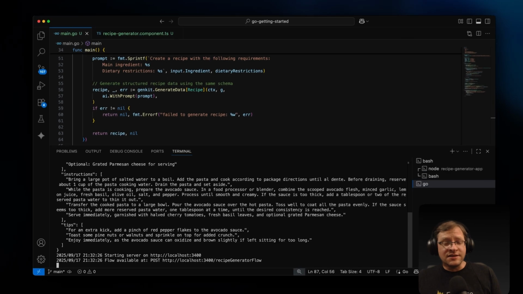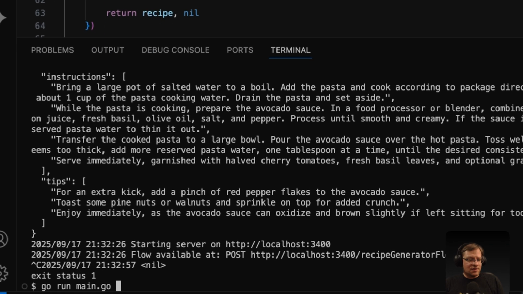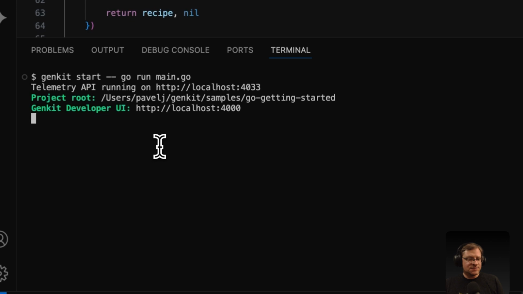Awesome. Let's look at another way you can run your AI logic and take advantage of the Genkit tooling. Typically, this is how you run your app: go run. But to run it with Genkit tooling, all you need to do is prefix it with genkit start --, and Genkit tooling will take care of discovering and connecting to your running app. Think of it as a debugger. It has an internal reflection API that's going to talk to your app. Let's go ahead and run this.